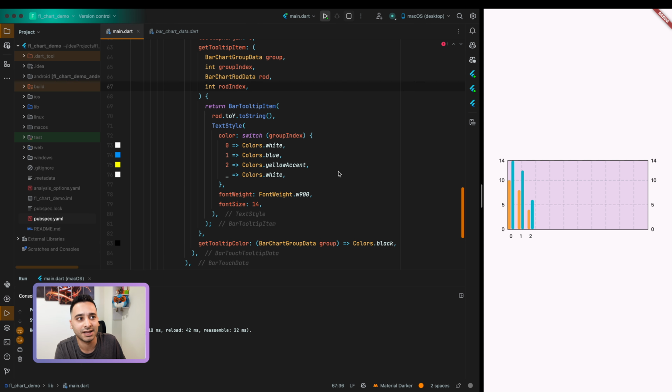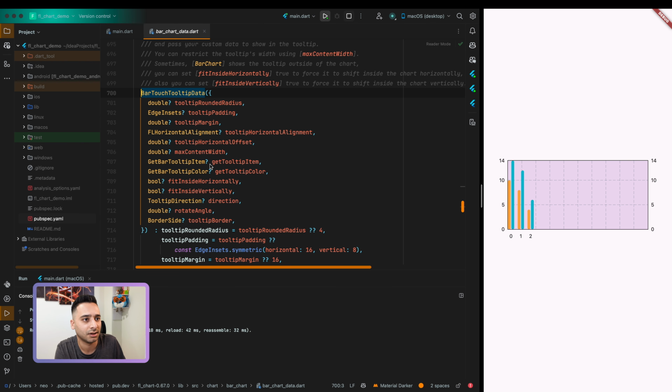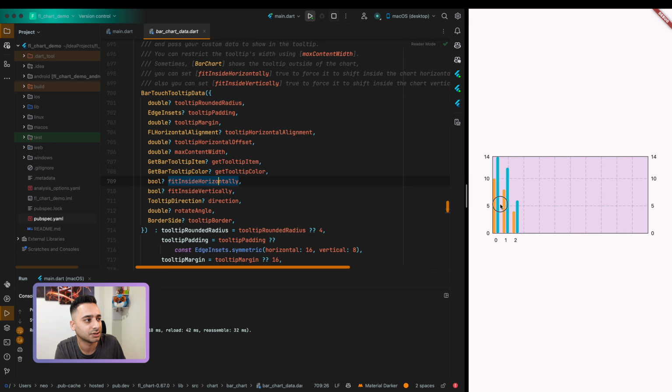Okay, so what is the next property? Let's open the BarTouchTooltipData. We explained getTooltipItem, we explained getTooltipColor. Here we have fitInsideHorizontally and fitInsideVertically. So what is it? Sometimes your tooltip goes over the chart. For example, here we show it on top of the chart. This is not the area that is reserved for the chart. So you can set fitInsideVertically to put the tooltip inside the chart.